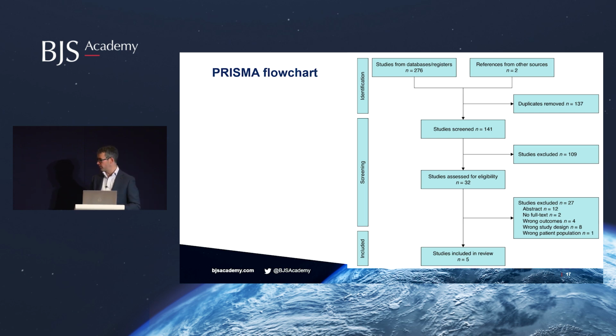While we're looking at this flow chart, let's just look at the top of the screen. So studies from databases, registers. Okay, so you've got 276 studies from Embase and Medline, and you've combined them all. So what are the other two? Well, the other two might be that you've just heard about this really amazing study, or there's a really amazing study in the reference section of one of the other studies.